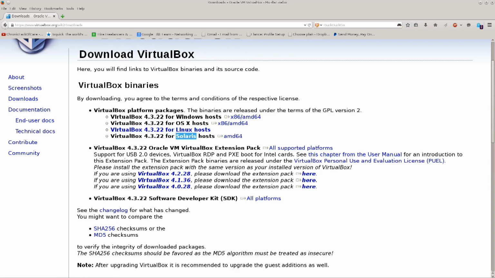Actually, for Solaris, you can just use it from the repositories immediately. But for the time being, we cannot use the repositories. We need to configure them in Linux, and repositories in Linux are places from where you pull your software for your Linux distro. Anyway, we will need VirtualBox for Linux hosts.